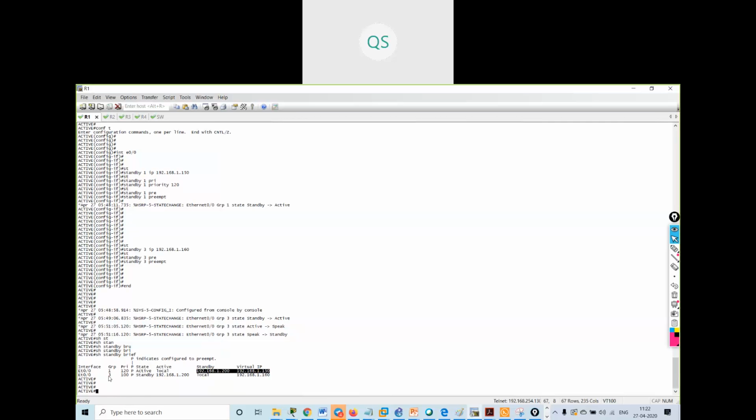For group 3, the priority is 100. This router is the standby router. Where is the active router? For group 3, the active router is 1.200, and the standby is this local router. And the virtual IP will be this.